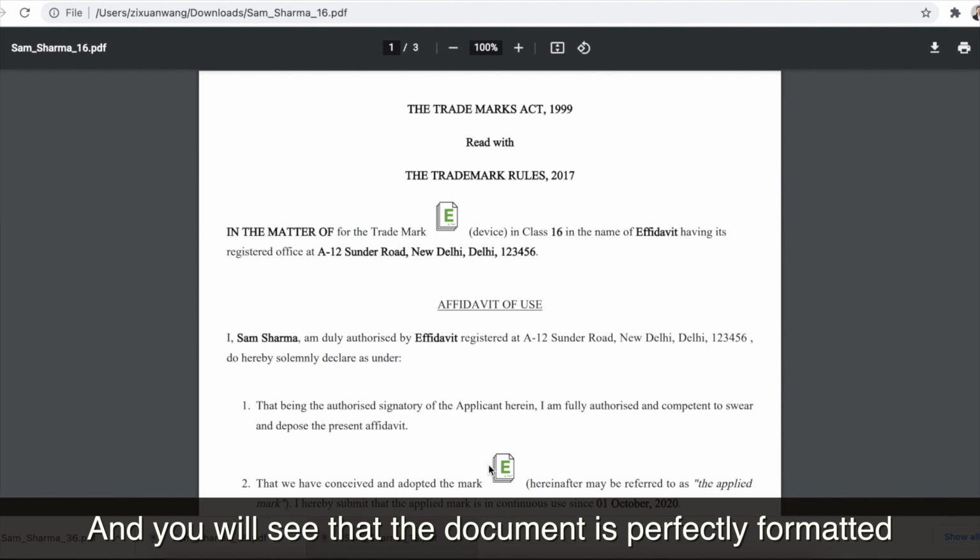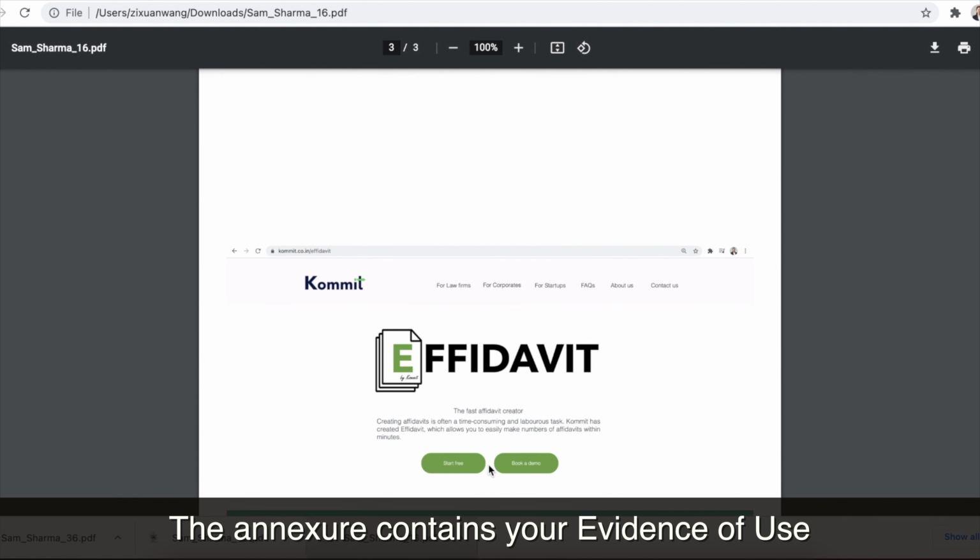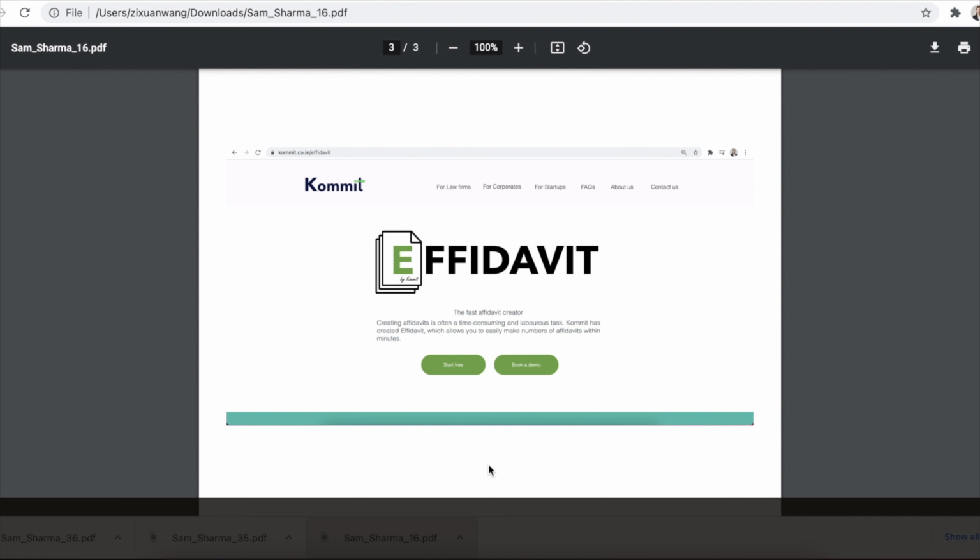So you'll be able to see that the document is perfectly formatted, and on the last page, the annexure contains your evidence of use. And that's about it.